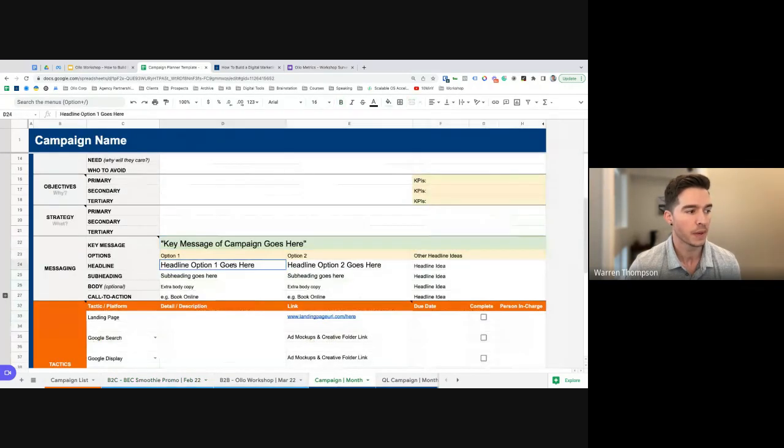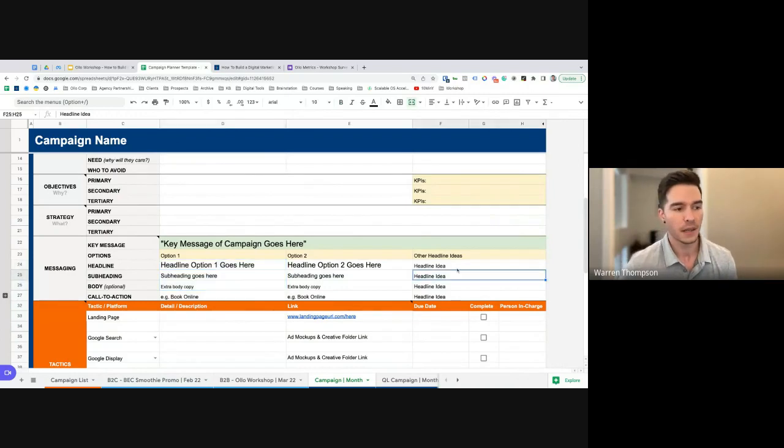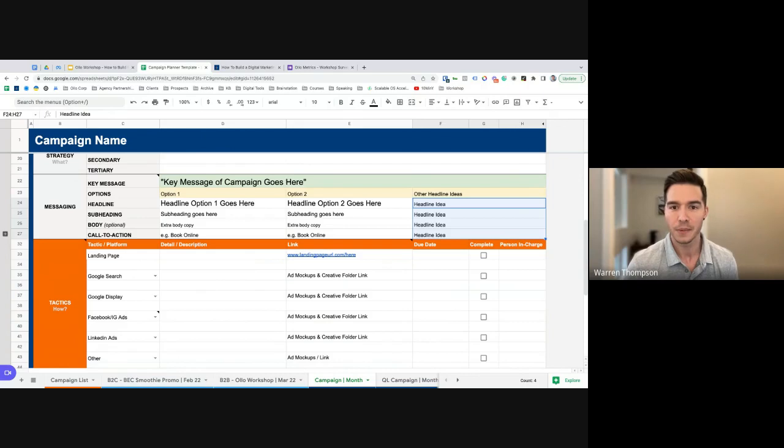So then we come up with headline variation 1 here, headline variation 2, and we can start to test different ideas. And then here, this is kind of like an idea junk drawer. So we've got lots of people jumping in and out.